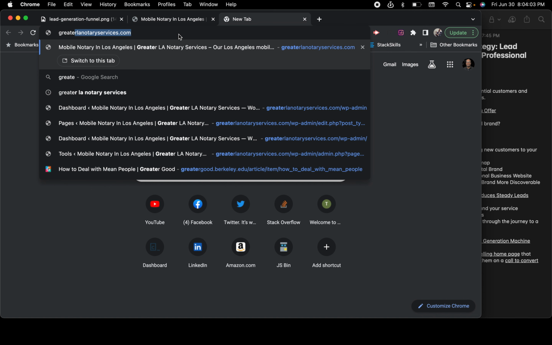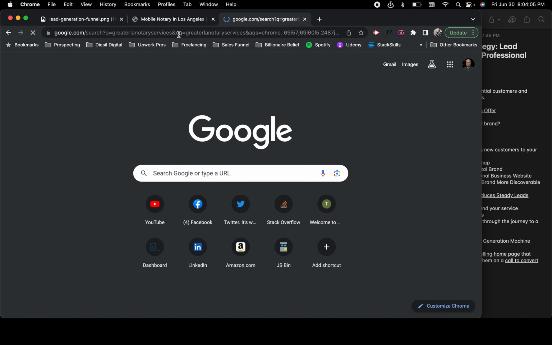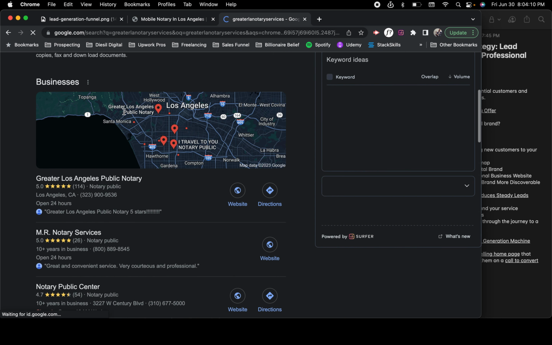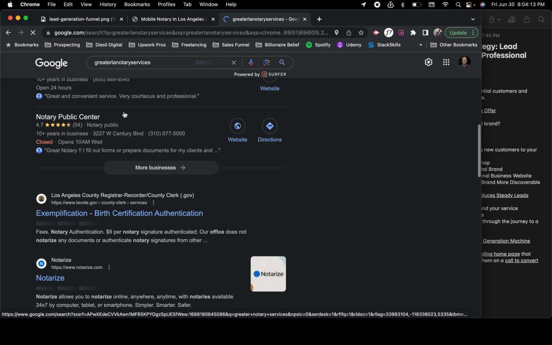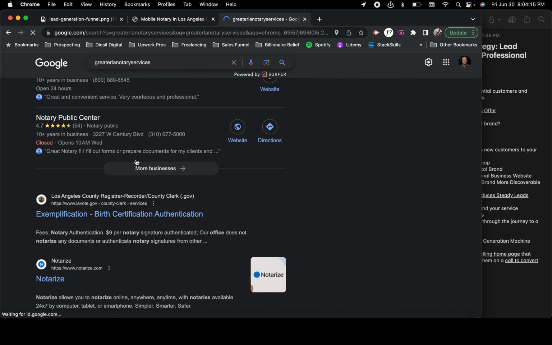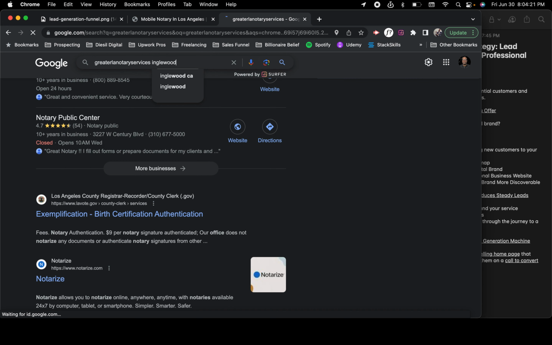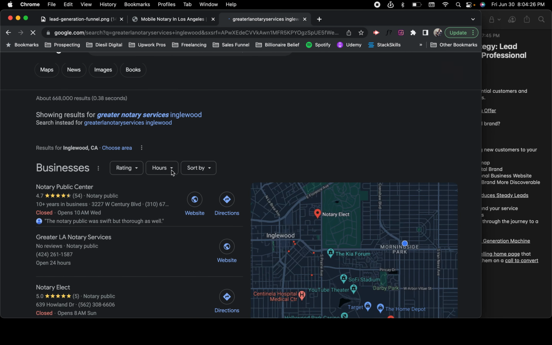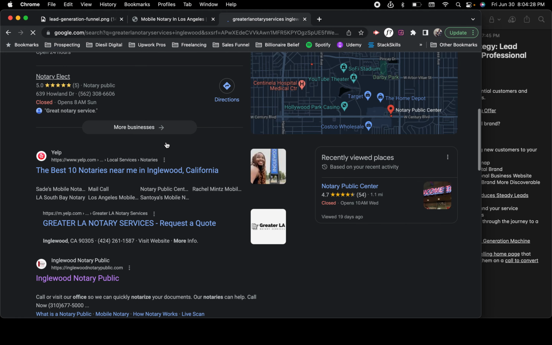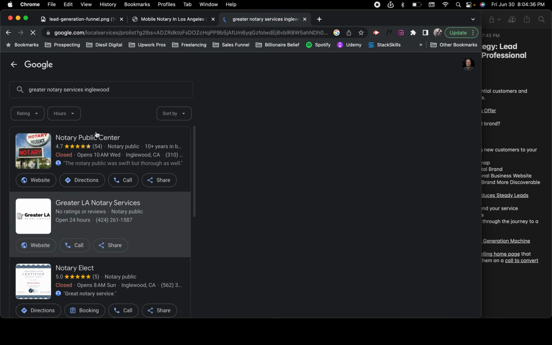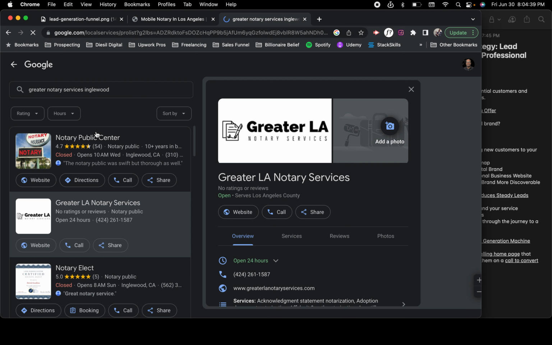So let's just type the name in so we can go to it specifically. There we go, right there. No, that's actually another company. Greater LA Notary, Inglewood. Let's see if it pops up today. So this is actually a listing that we're working on getting ranked at the moment.